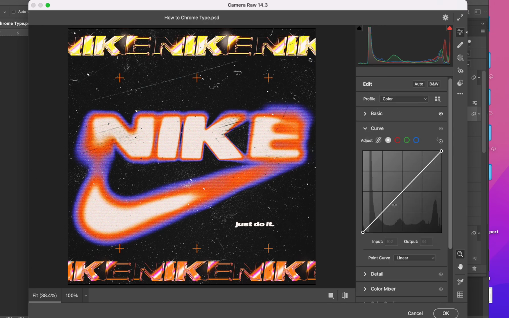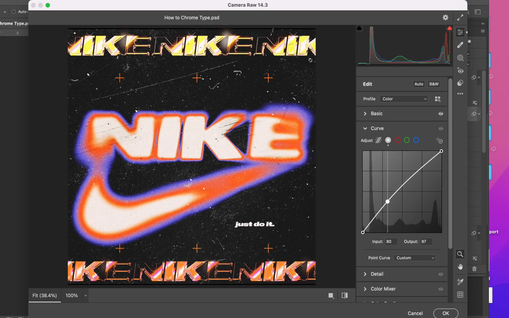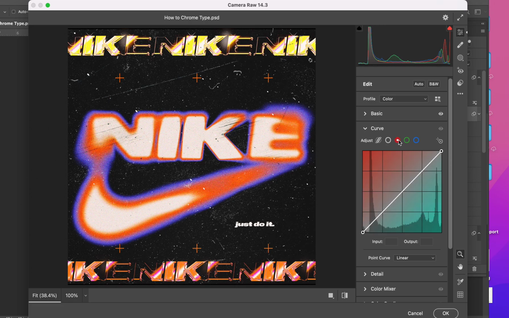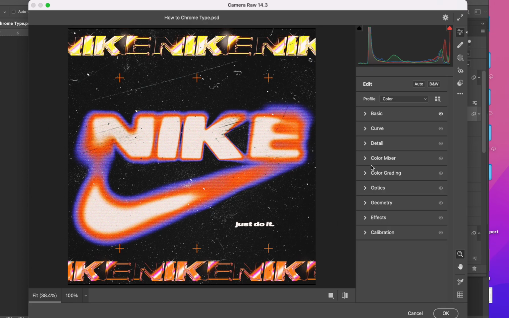Next is the curves. I can control the lights and the darks, or what have you, and I can target specifically the reds or the greens, and greens and magenta. Sorry, red and cyan, green and magenta, blue and yellow. I can adjust those here with my curves. Details, you can mess around with this, sharpening, how sharp you want it, noise reduction, color noise reduction.